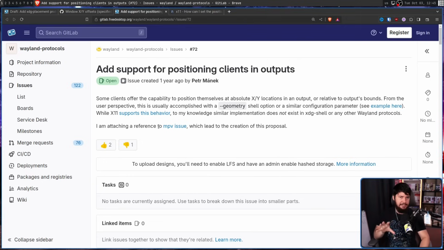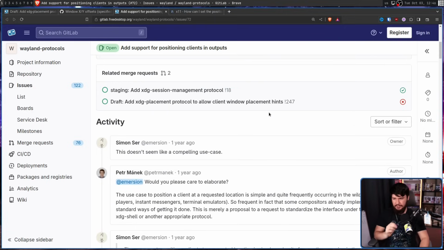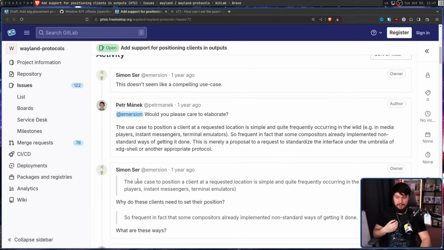Whilst this very clearly explains the problem that MPV is having, it wasn't a very compelling explanation, with the first response being from Simon Ser: this doesn't seem like a compelling use case. The use case to position a client at a requested location is simple and quite frequently occurring in the wild, e.g. in media players, instant messengers, terminal emulators. Why do these clients need to set their position? And this ultimately set the tone of the rest of the thread.